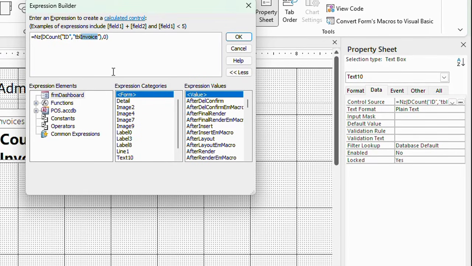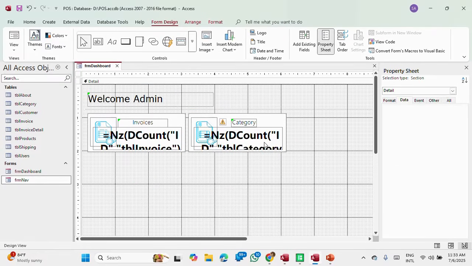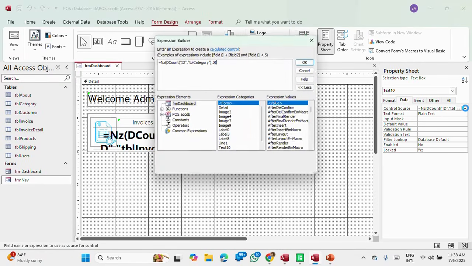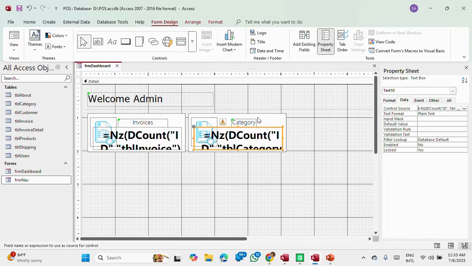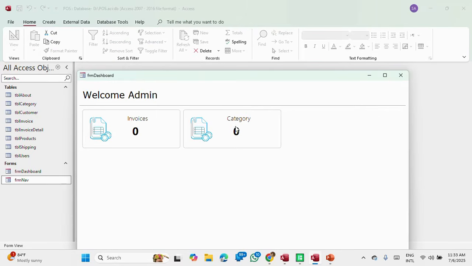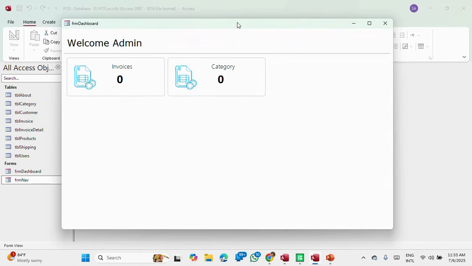So we go in here, we are just going to change the table. So table category. Alright, it also has an ID. So you see, okay, then we save. Let's check it again. Alright, let's save. Now let's open. Okay, so category 02.